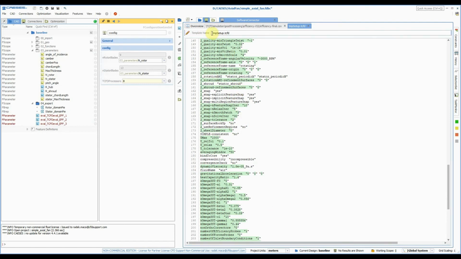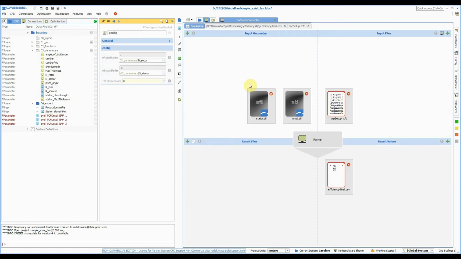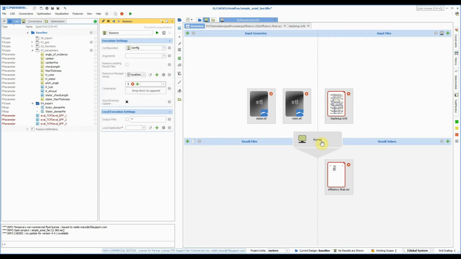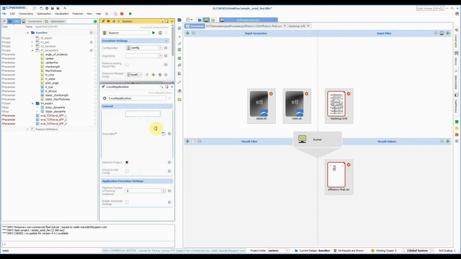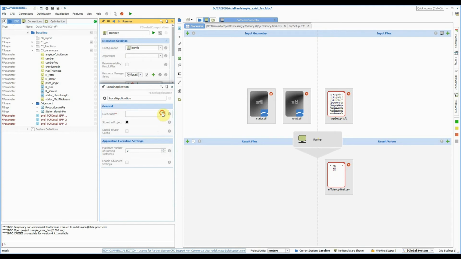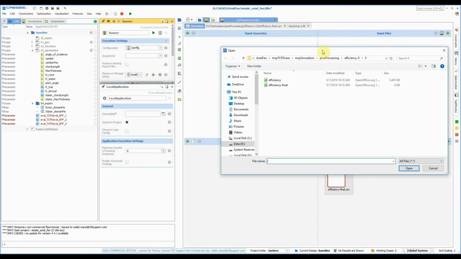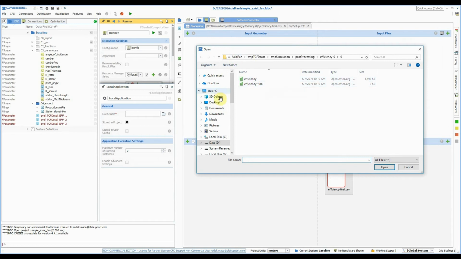Whenever we are done here, we can go back to the software connector, and the last item we need to set is the runner. So basically this is the defining of the executable, or the script which runs the process behind CAESES. Let me show you two options. The first option is to directly locate the application which can run TCFD in the background. For this purpose, the executable is the CFD processor, which manages everything behind.